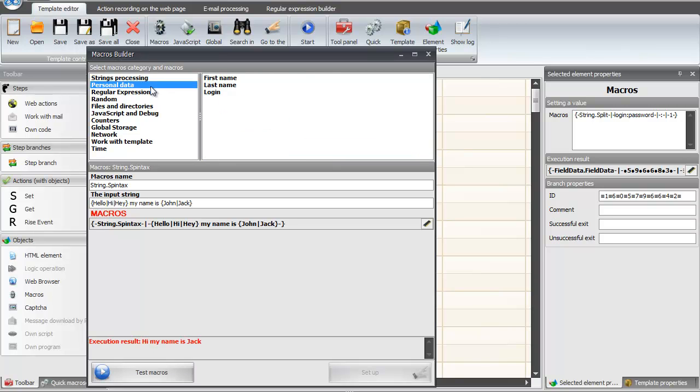Going on, the use of macros from the personal data category was already covered in the previous video. So, the next category is regular expressions. Working with regular expressions is described in one of the next videos, so skip this category.